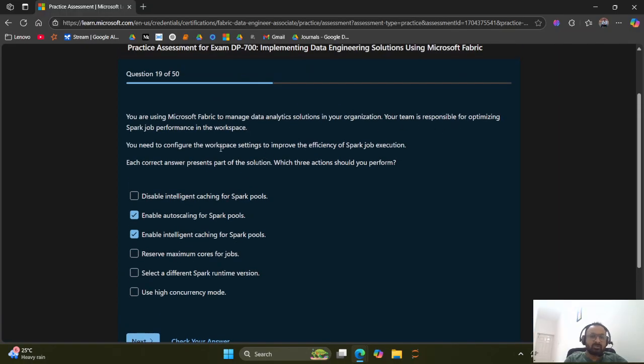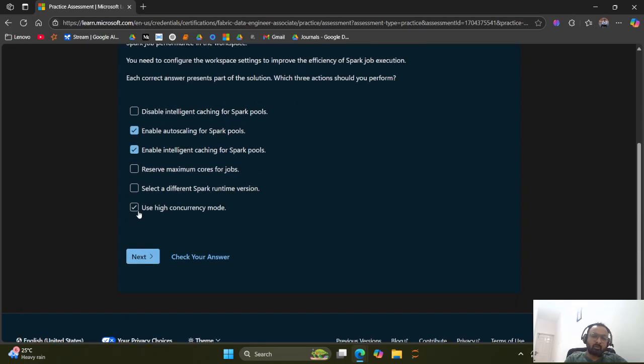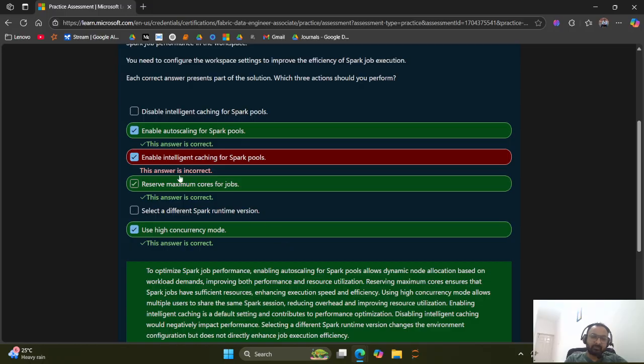You have to optimize jobs in the workspace. You need to configure workspace settings to improve the efficiency of the Spark job. So it is talking about the efficiency of the Spark job, right? So I believe it is more about using high concurrency mode. Let us see, it can be reserve maximum core as well. Let's learn from the answer. Okay, I think intelligent caching is not an answer.